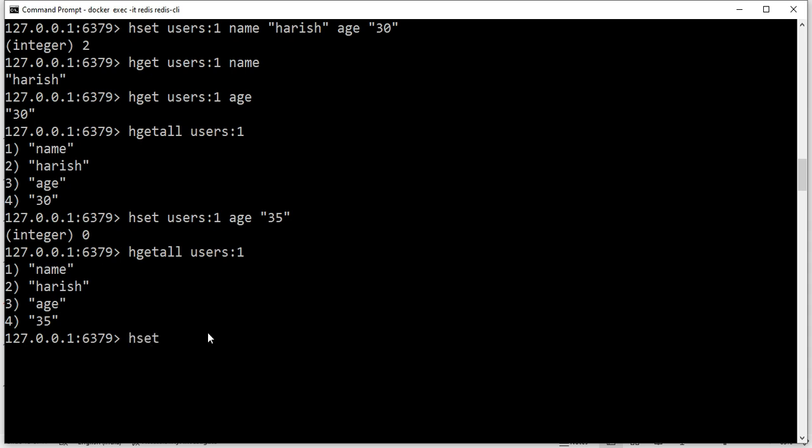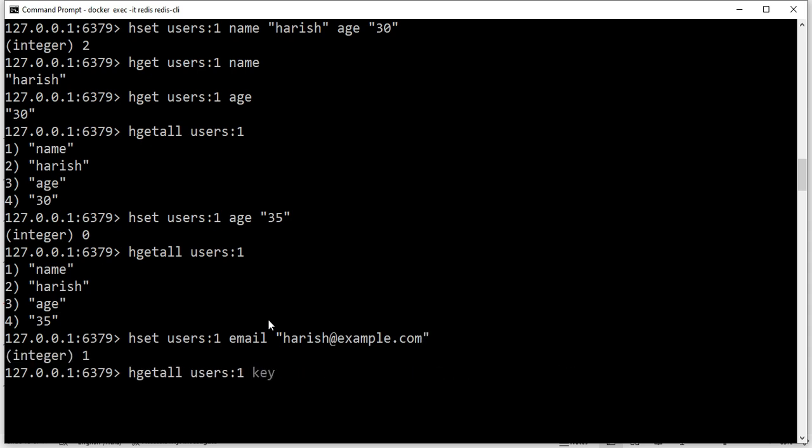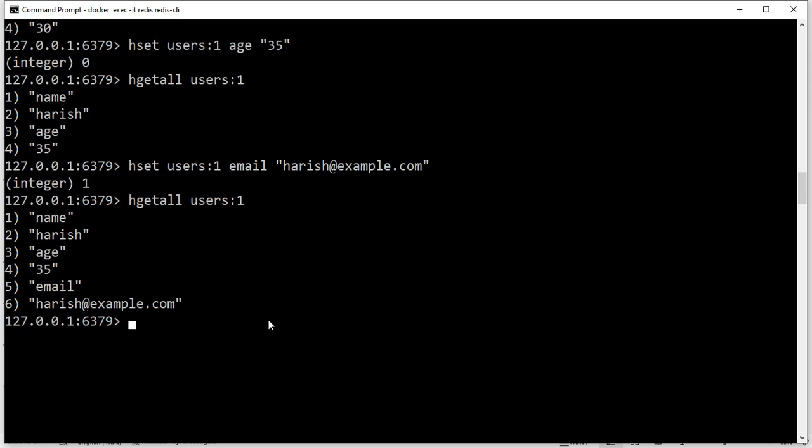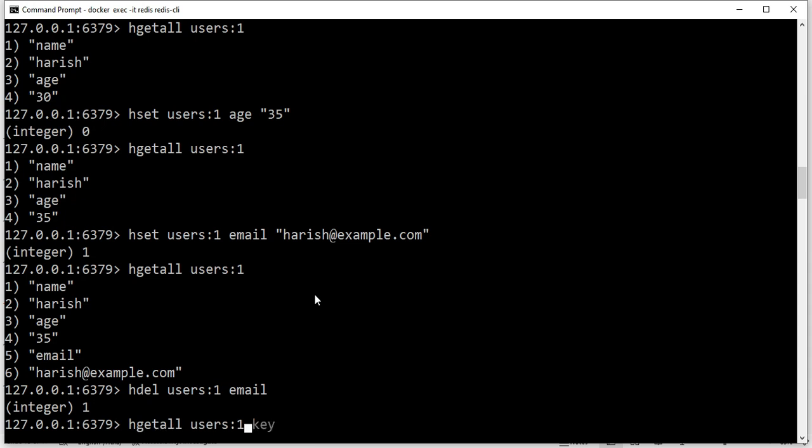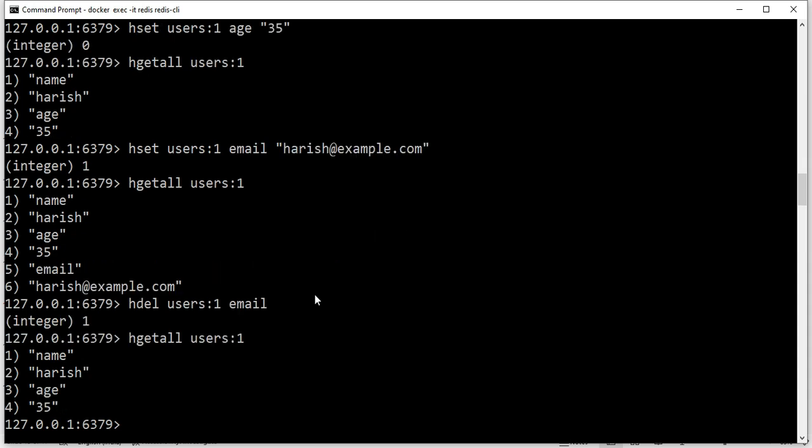On similar lines, we can also add a new field value pair. Let's say I want to add an email to this specific user, something at example.com. If we check the value again, you will see the email has also been added here. On similar lines, if you want to delete a key value pair, you can use HDEL, mention the key, and then the field. Let's say I want to delete the email which I have set. You can delete it. Let us check all the values, and we get all the values here.